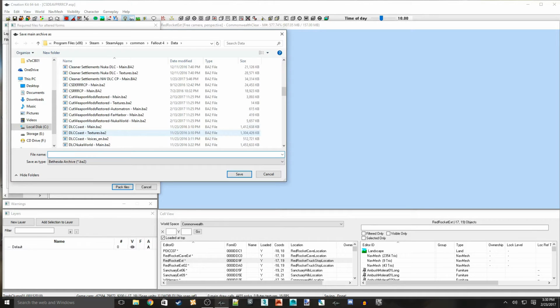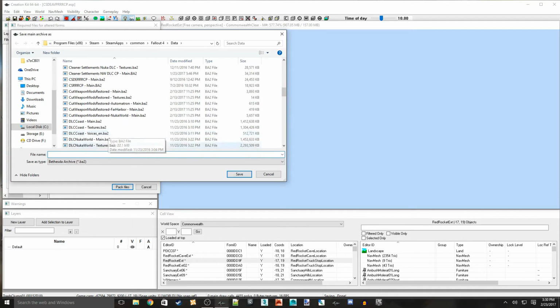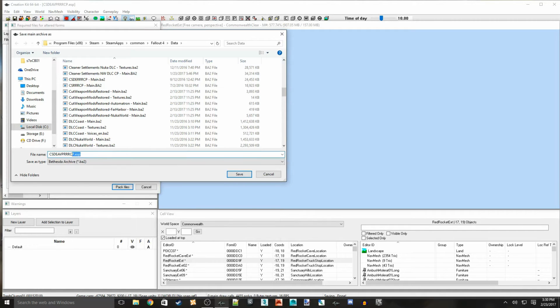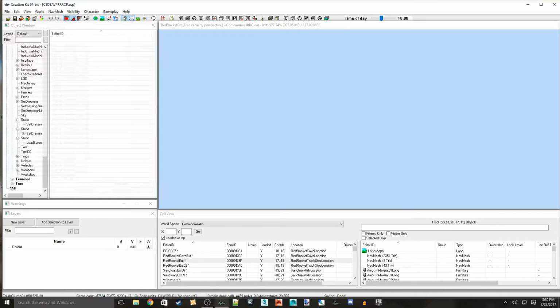Seriously, Cleaner Settlements Debris, right here. I always find it easier, instead of trying to guess what I just named that, to just start typing in a little bit. So we'll go ahead and pack those files.